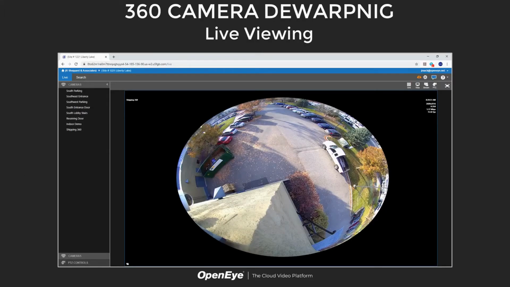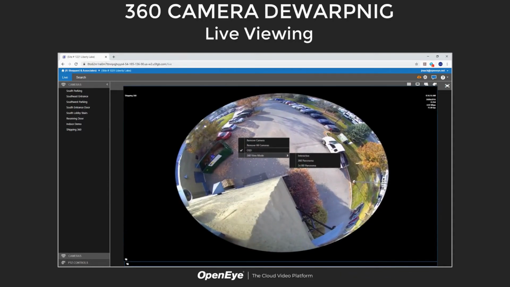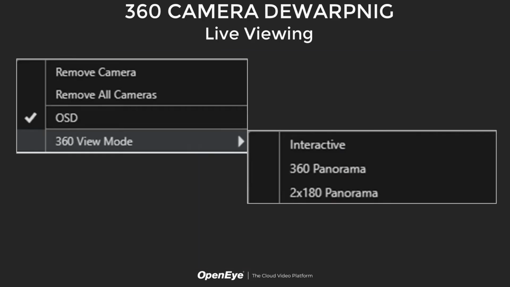To utilize dewarping features for the thin client, right-click as shown here. Select 360 view mode, then dewarp options will appear. Let's review each dewarp mode as we continue. As discussed, after right-clicking the live camera and selecting 360 view mode, you will be presented with three options.